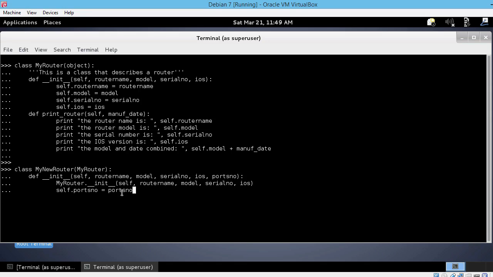On the next row, I called the init method from the parent class by typing in the parent class name, so myRouter, then a dot, and then the init method, having the same old parameters in between parentheses as it has them in the class definition. I actually imported, so to say, the init method attributes from the parent class. Finally, I defined the new attribute specific to this class only, called ports number, and that's it.